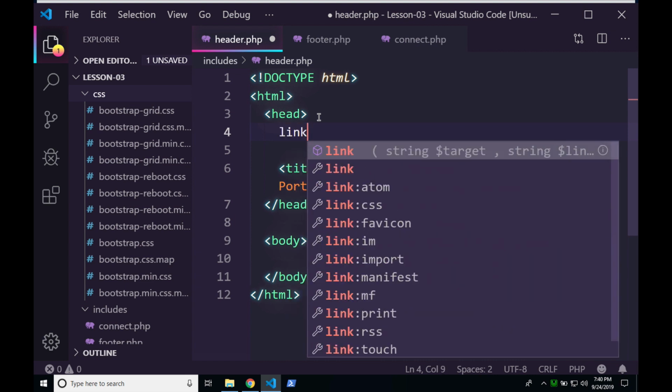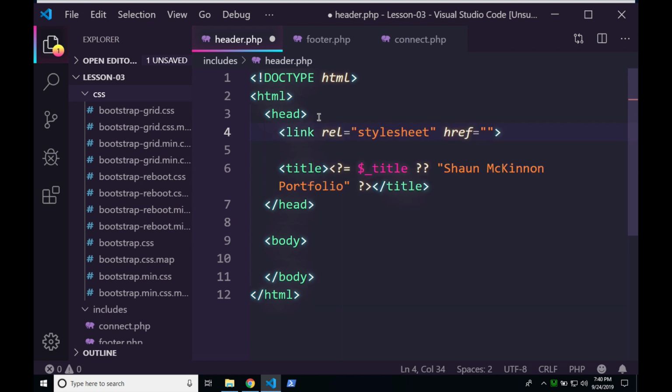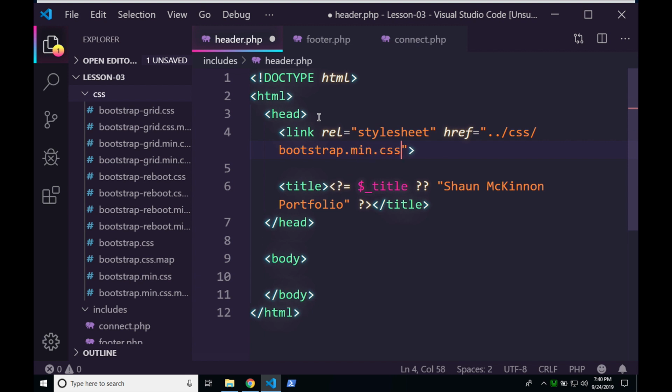I'm going to create a link tag for a style sheet. It looks like this: link rel equals stylesheet. You must have that. And the href needs to point at that style sheet. So that style sheet will be in the, we need to go up a directory because we're in the includes directory, then into the CSS directory, and then bootstrap.min.css.